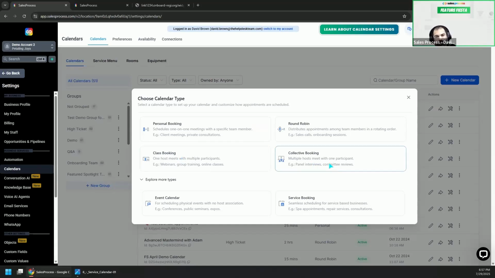Then obviously your business is going to expand, and you might need to hire a few people. The collective booking calendar can be used to conduct interviews with your potential staff members. There would be more than one host joining, and only one guest or potential candidate that you're going to hire. So the collective booking calendar is normally used in that scenario. This is one example I'm giving you so you understand how they work.